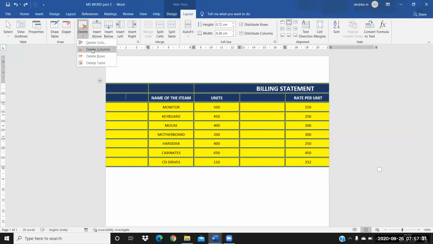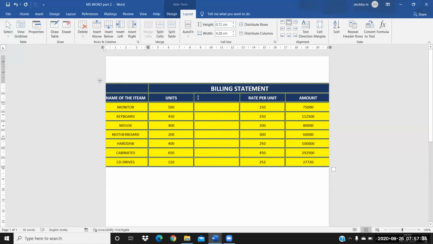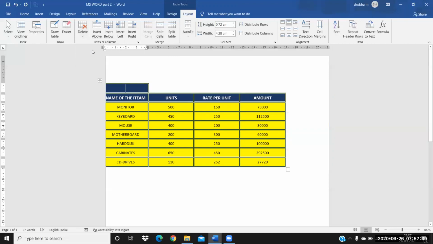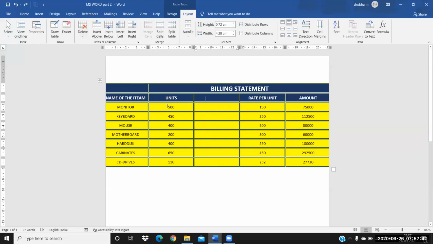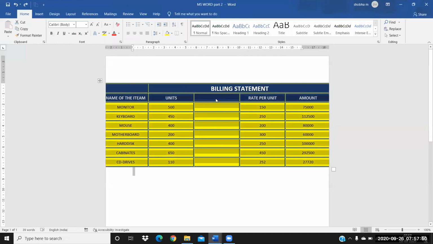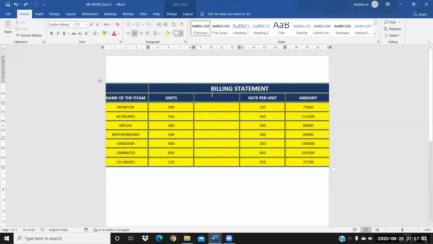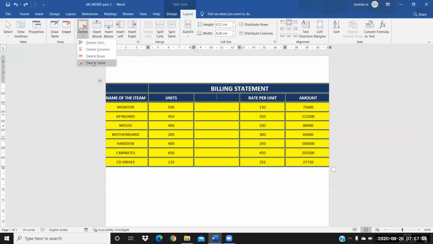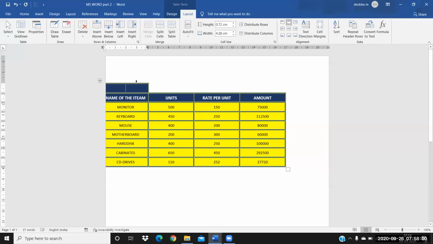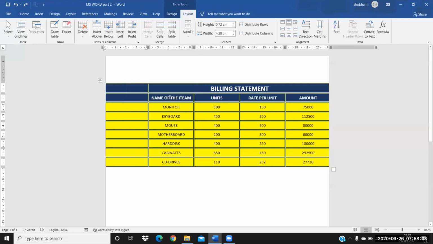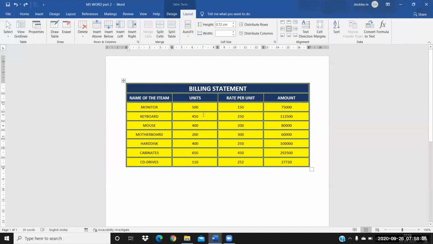So just click on Delete Column. See, the column got deleted. You have here one more blank column, so just click on Delete Column. See, the column got deleted. But what happens? You're selecting the above one, right? Here the text is merged, so even the above one also gets deleted over there, like this. So now my table is back to a normal one.